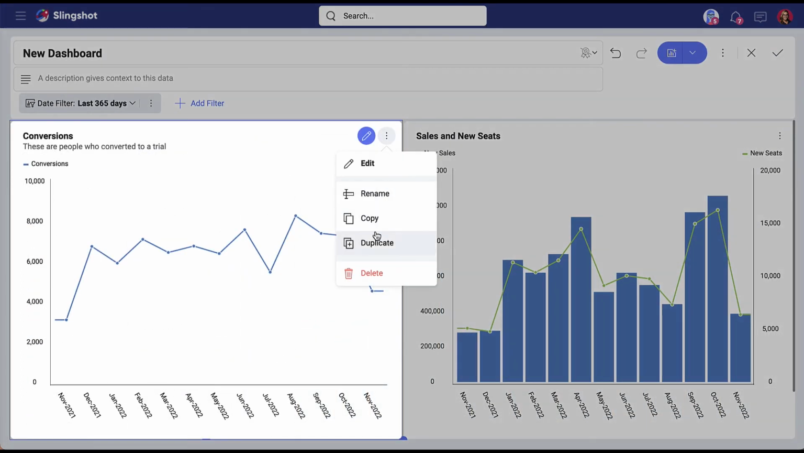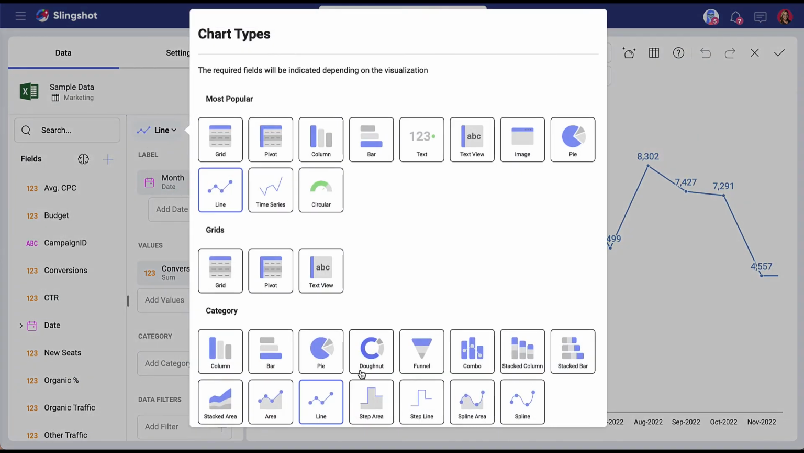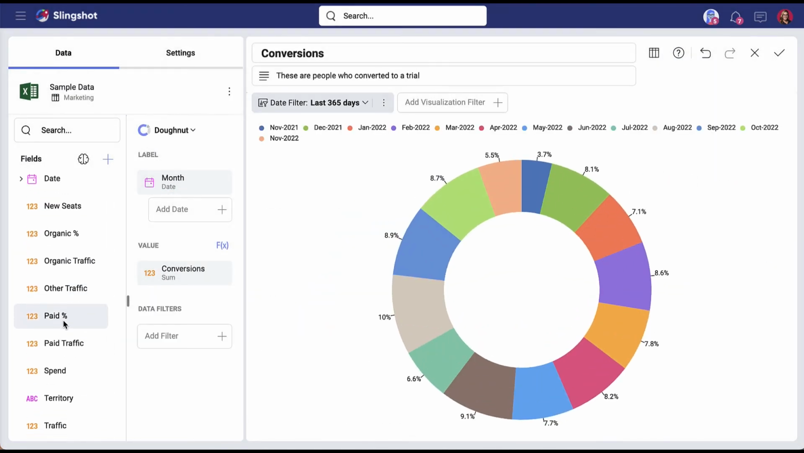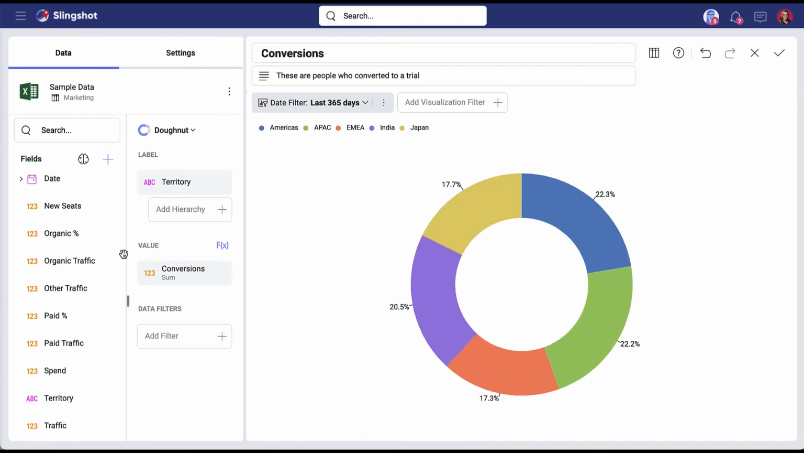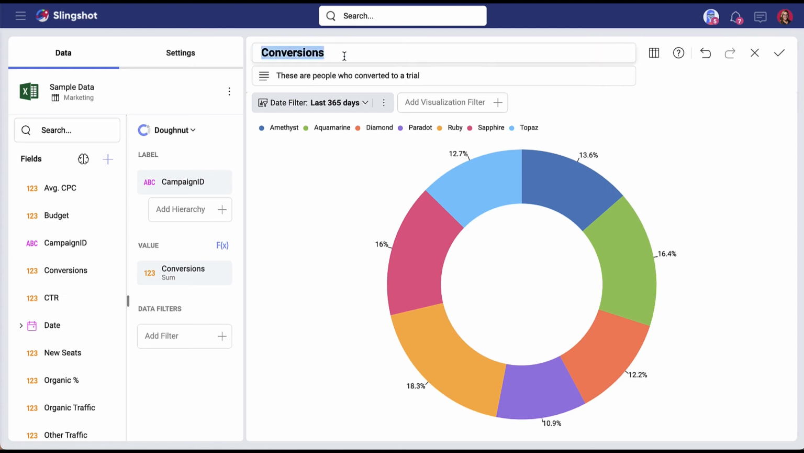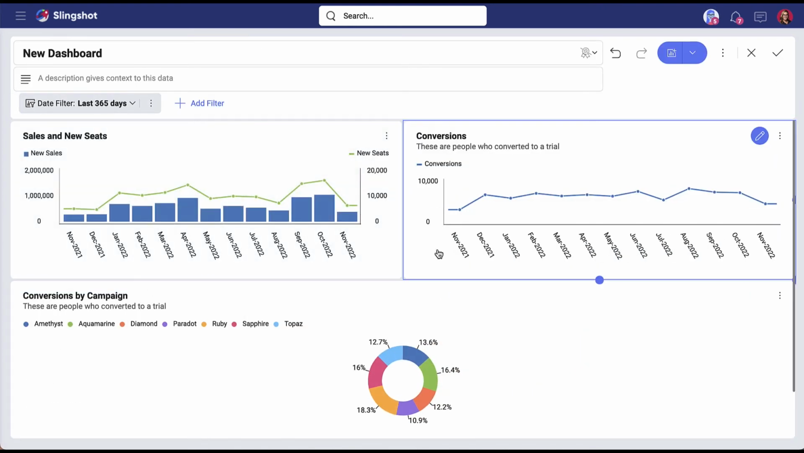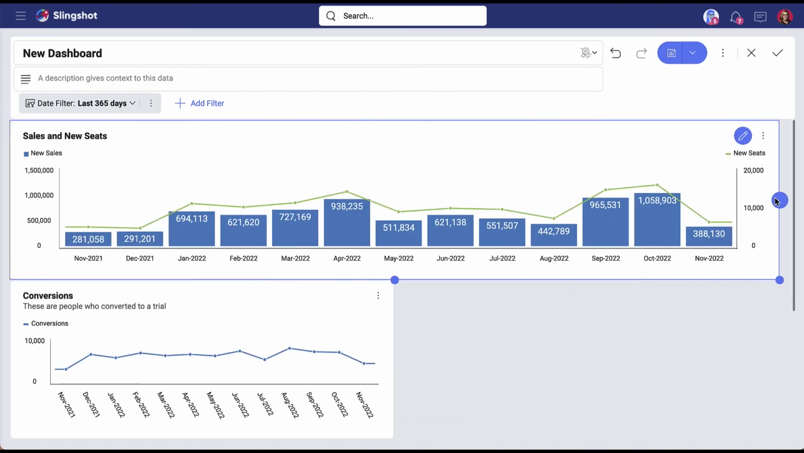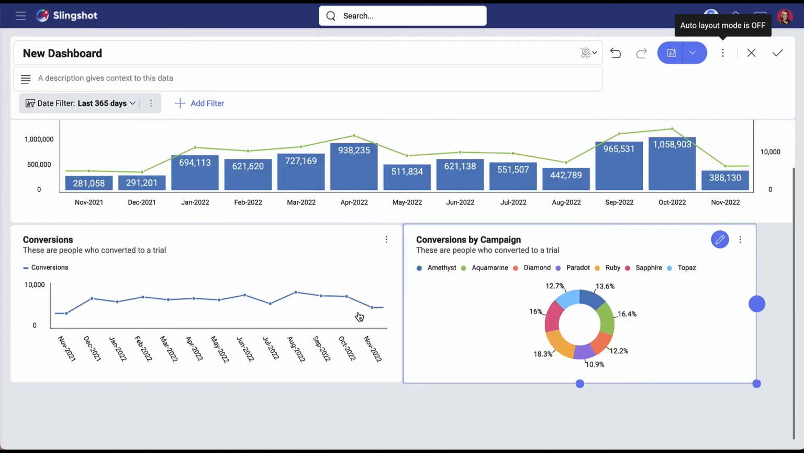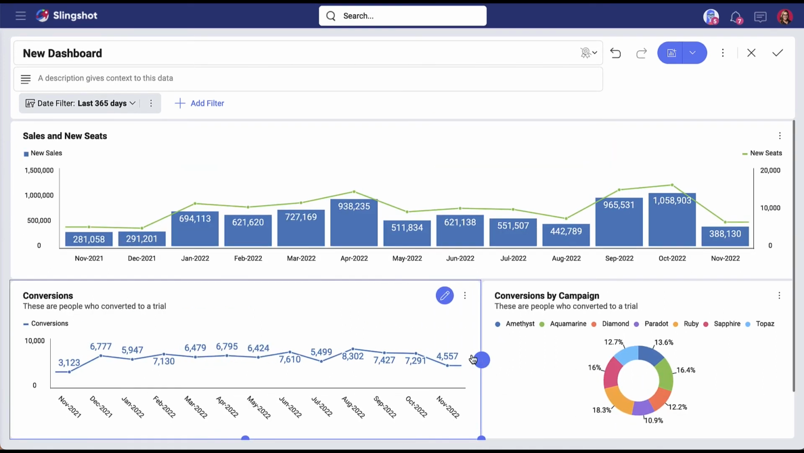And I can continue to add all these different charts within my dashboard. If I wanted to see maybe some conversions by, actually let's do campaign. We can do conversions by campaign. And then as you continue to add more, you can see that these are keeping their same size, but you also have free control over the size and where these visualizations sit within your dashboards as well.